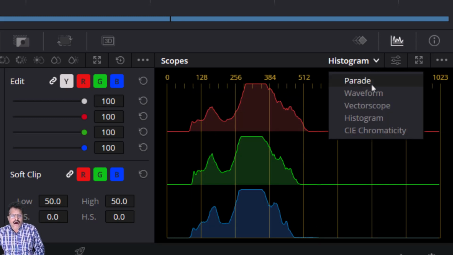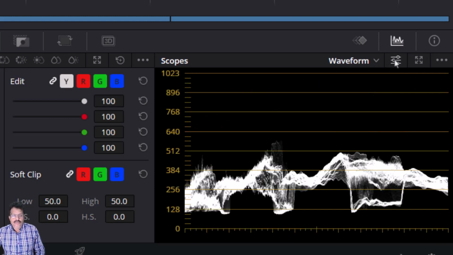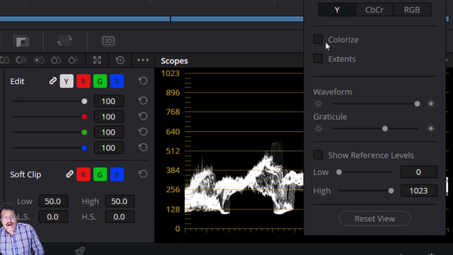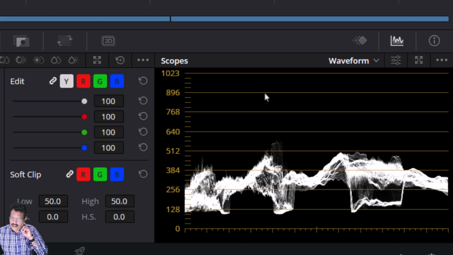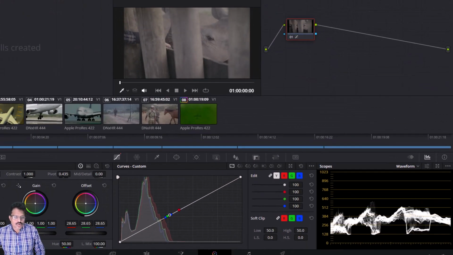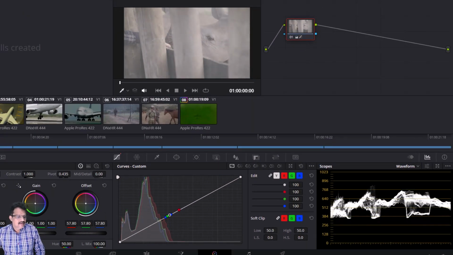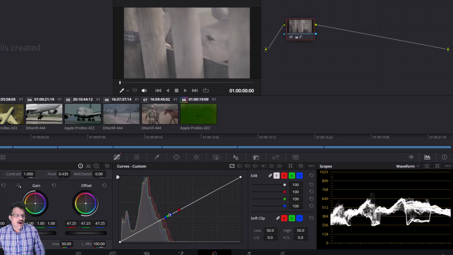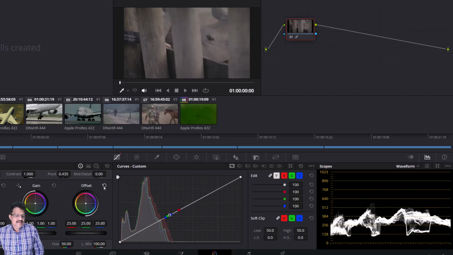So right now we are working with waveform, and here we have seen that colorize is disabled and we are using only the Y channel. Y represents only the luminance channel. So this we had done in our last class. Click outside to close that panel. Now when I use the offset, you could see the entire graph shifting top and bottom, and you can see how the image is changing. Okay, so I will reset this.